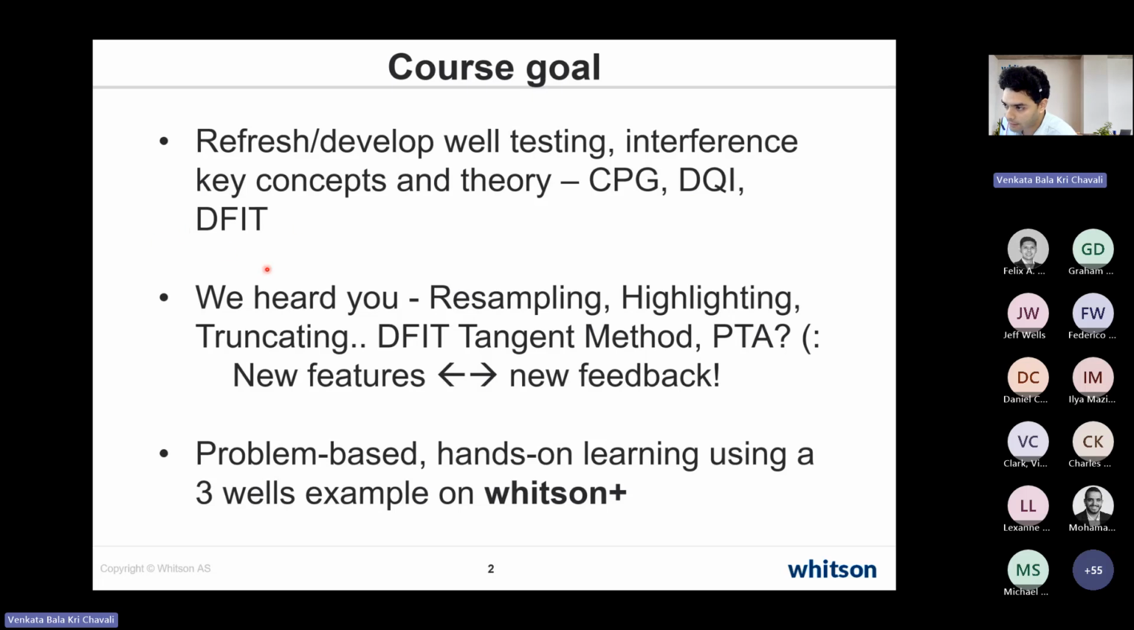The last one, DFIT, diagnostic fracture injection test, is slightly different from these pressure interference tests we look at, where we'll only look at one well and a test done on that well to predict the minimum principal stress and permeability, pore pressure, and some other parameters over there.